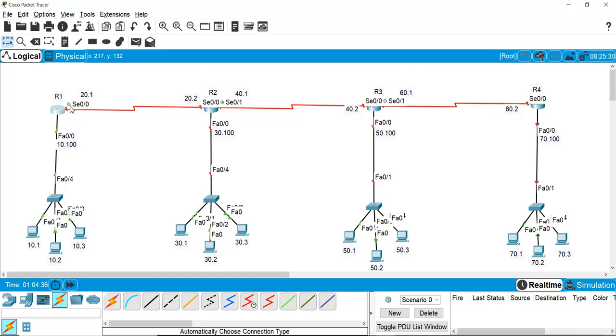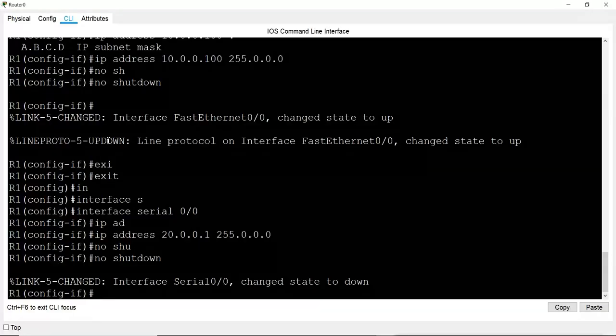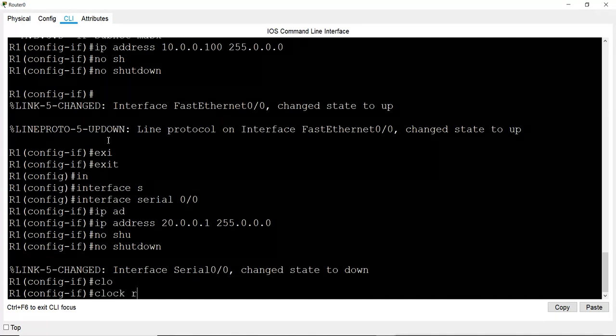On the cable itself, it is written whether it is the DCE side or the DTE side. So you can check the cable directly in a real scenario. In this Packet Tracer, it is indicated by a small clock symbol. So I know this is the DCE side, so I will go for clock rate.